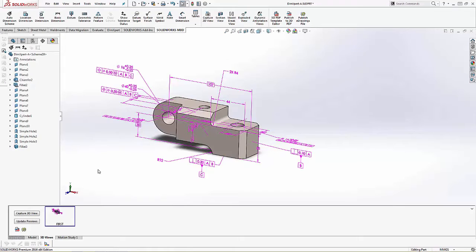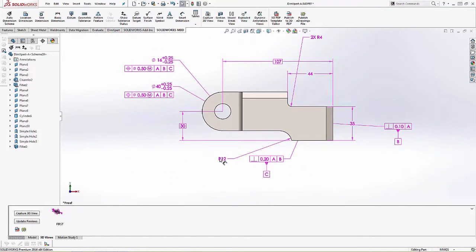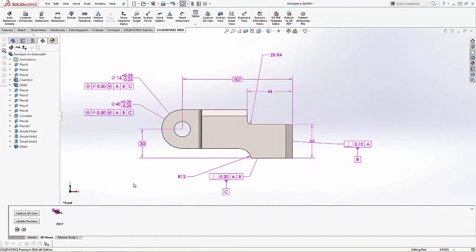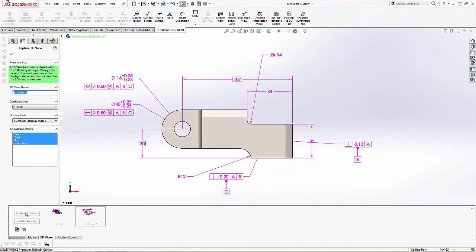So the Capture 3D view gets our camera angle as well as our annotation views, display states, configurations. So now we can reorient our model. I'm using Control 1 in order to orient that in a front view. And I'll choose to capture a front view, and I will call this one front.